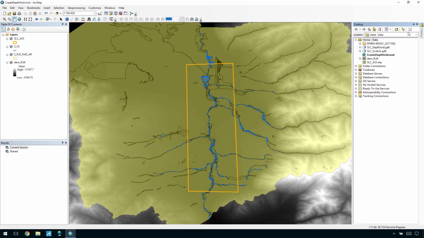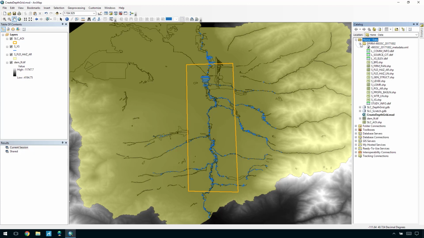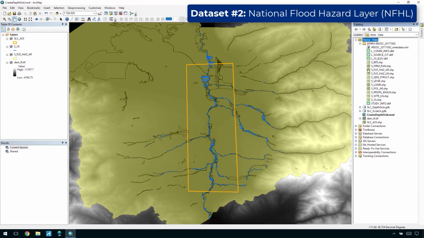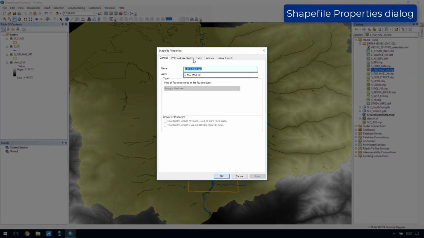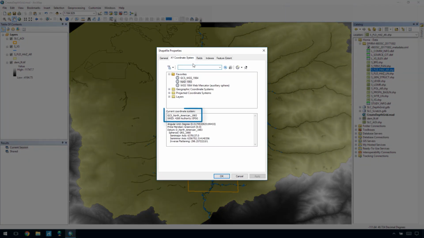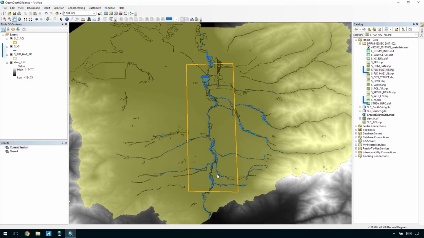Second, you should have the National Flood Hazard Layer, or NFHL data, for your study region downloaded from FEMA's Map Service Center and converted to NAD 1983 Geographic Coordinate System. The NFHL includes 2 files, cross-sections and flood hazard area, and both are found in the DFIRM database accessed via the link in the video description.